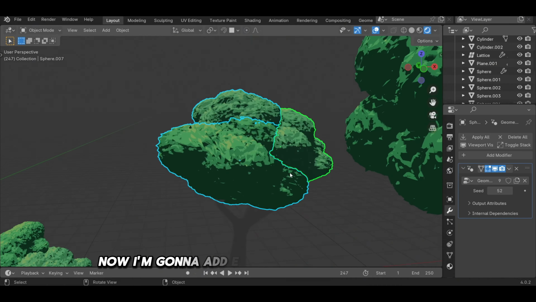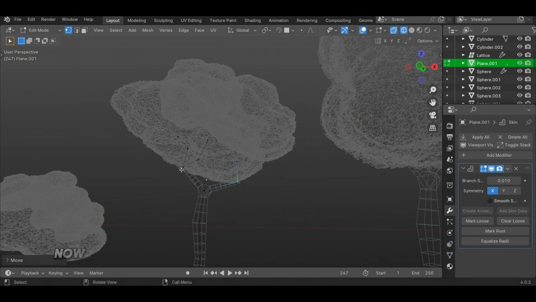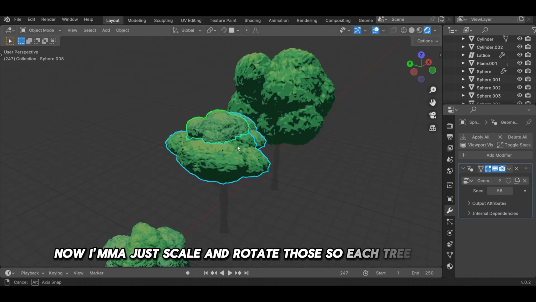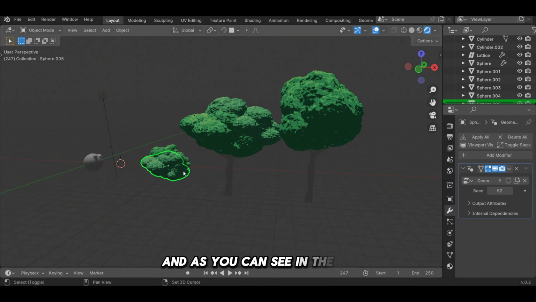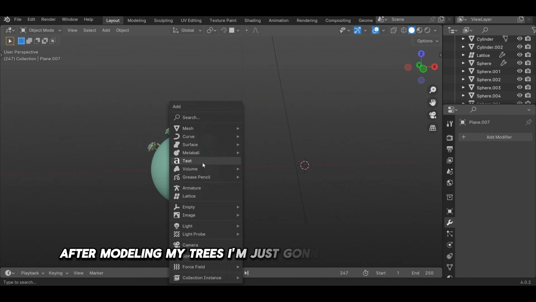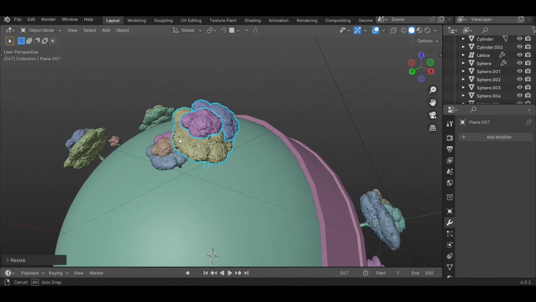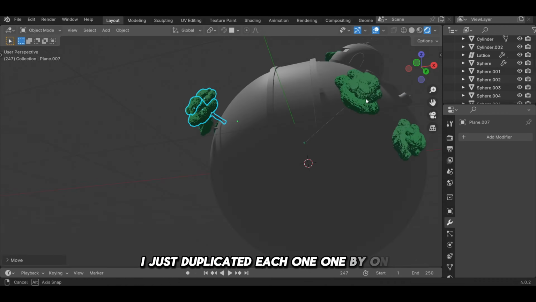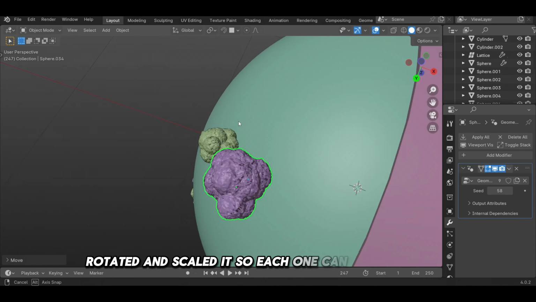Now I'm going to add each tree stem to a tree brush. Now I'm going to just scale and rotate those so each tree can look different. And as you can see in the video, everything is coming together real nice. After modeling my trees, I'm just going to disperse them around the planet. I just duplicated each one by one, rotated and scaled it so each one can look different.